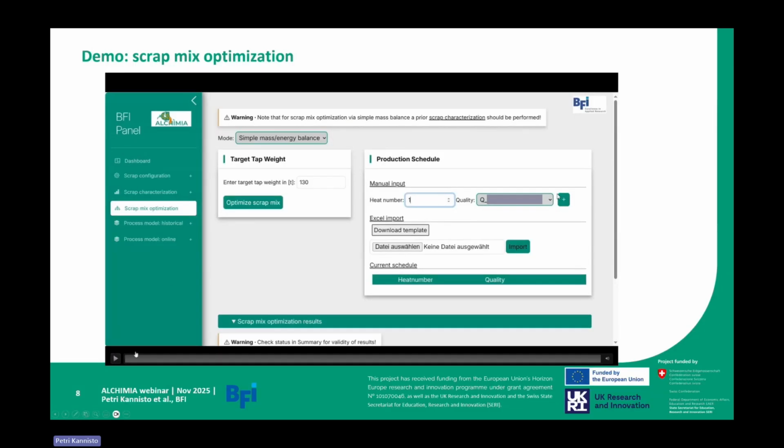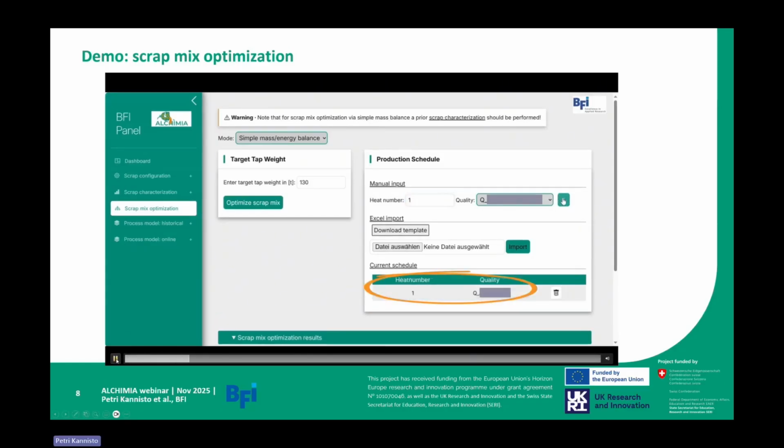In the background, we have already done scrap characterization. So now the application already knows what kind of composition the various scrap categories have. So what happens first is that the operator, or whoever uses this application, maybe an engineer, has to determine a schedule they are producing. Now that we have a simplistic schedule here, we have heat number one, and they want to produce some steel quality which has been obscured here. And the next thing is to press the button optimize scrap mix.